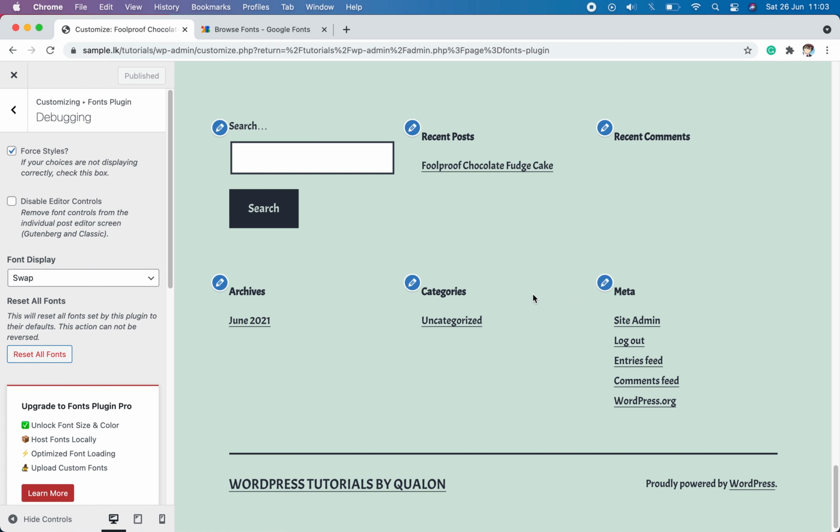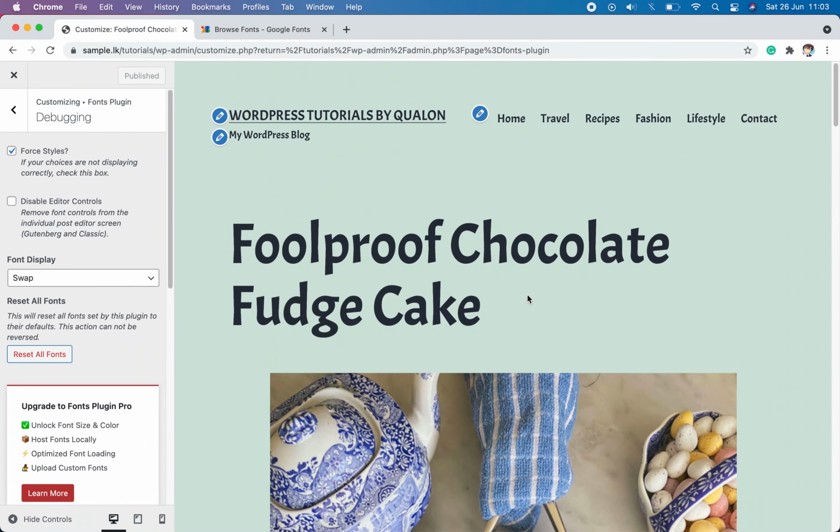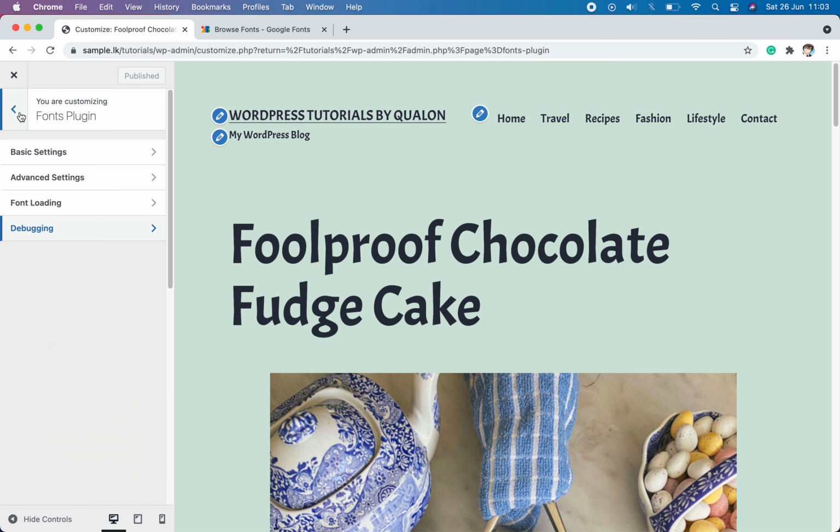If you want to restore to the previous font used in your site, you can click on Reset All Fonts and restore the changes. This is how we successfully add Google Fonts to your WordPress website using a plugin. In the second part of this video, we will discuss how to add Google Fonts manually to your WordPress website.